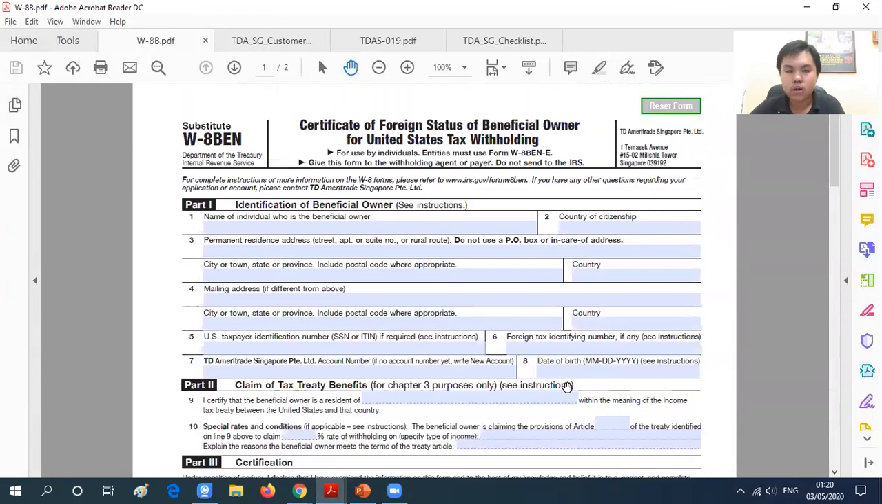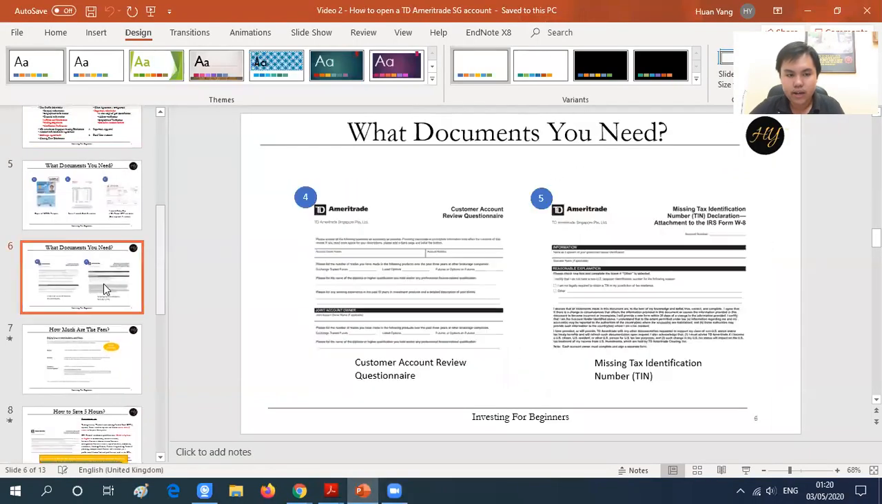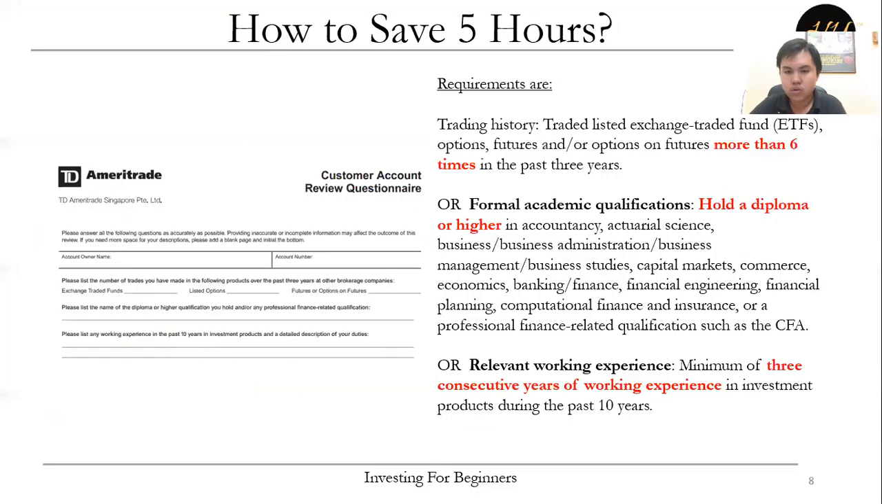Okay, number 2, the customer account review questionnaire. This one comes to the part about how to save 5 hours. So let me skip a little bit and come over here. This customer account review questionnaire actually has requirements. That's why they give you this form. Here are the requirements that I have already placed into the slides.